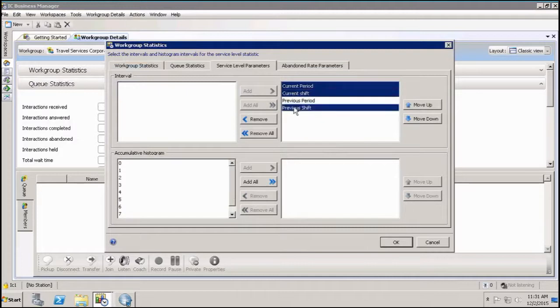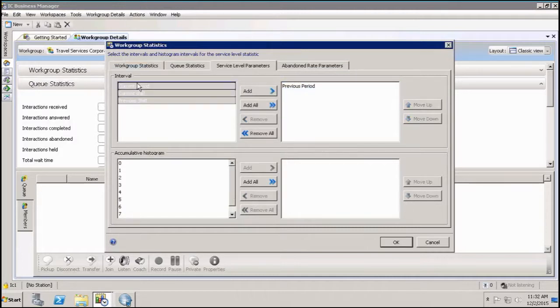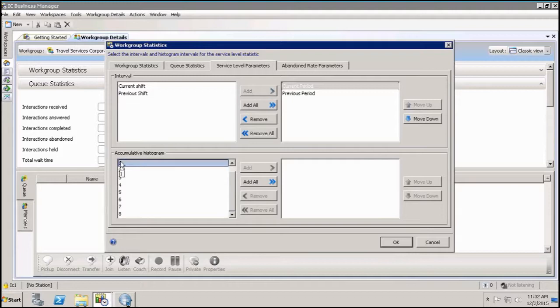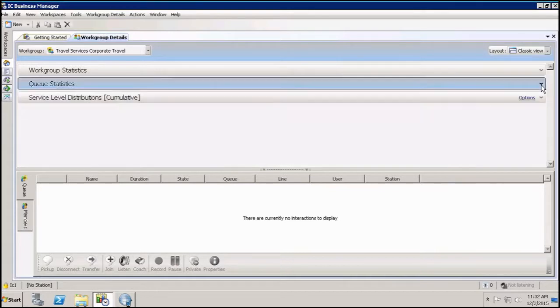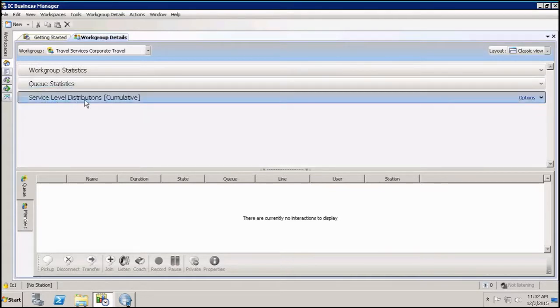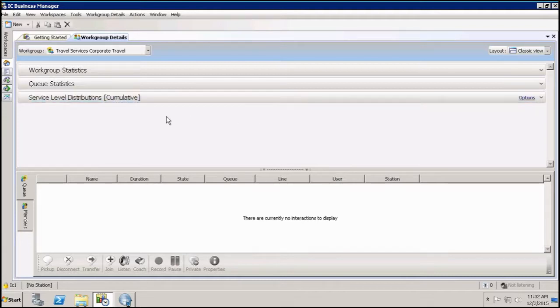Again, let's say I don't want to work shifts, I remove those. Current period I want to add. So all I want to do is choose which time frames. If I click on all, add them, and now if I go up here, I also have a service level distribution for cumulatives. Cumulatives means from 0 to 1, 1 to 10, 10 to 20, and so on and so forth.